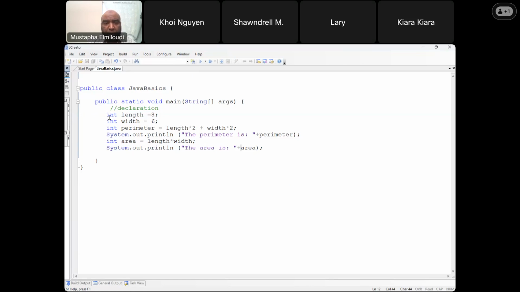So here we used integer. Now I can do the same thing. Let's say I decide to put double. I can change this one to double. That's fine. But double accepts integers and decimals. That means I'm allowed to put, for example, 8.5, 6.4. I can do that. But with integer, I can't do it.